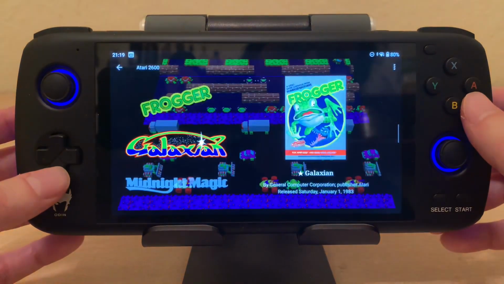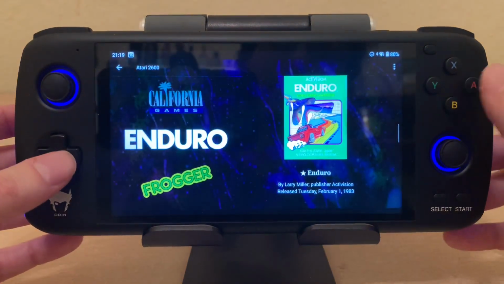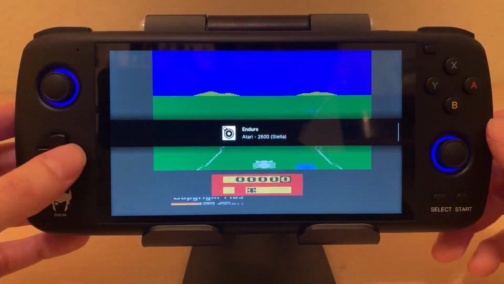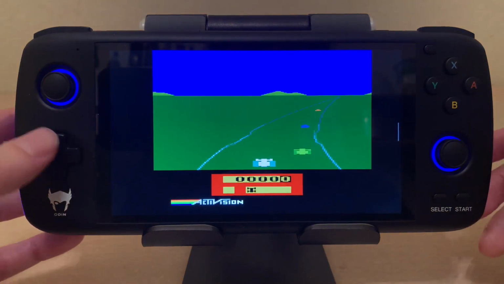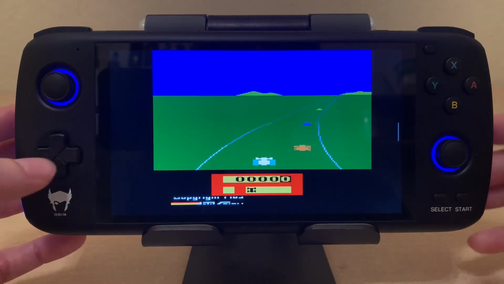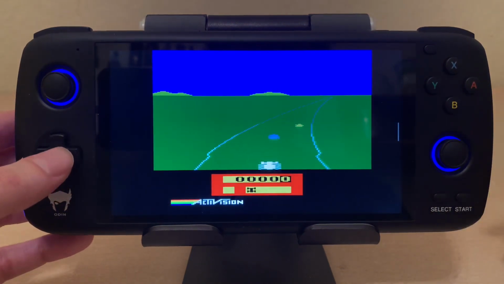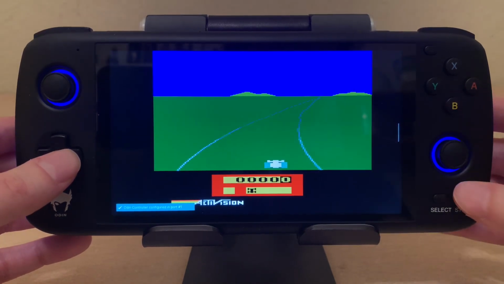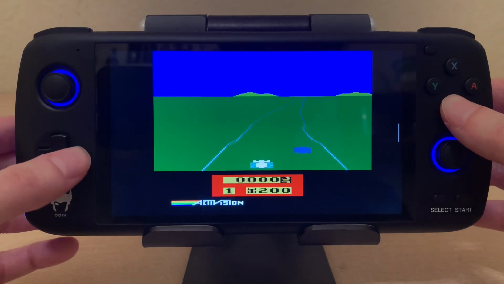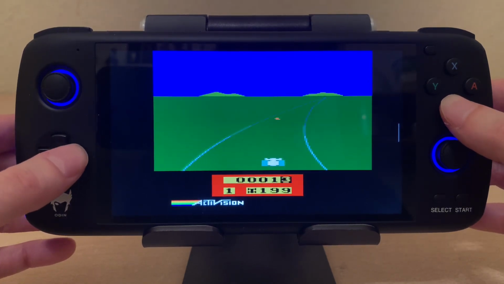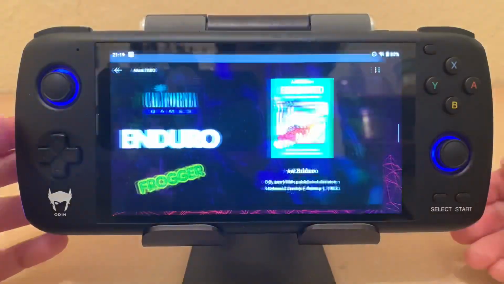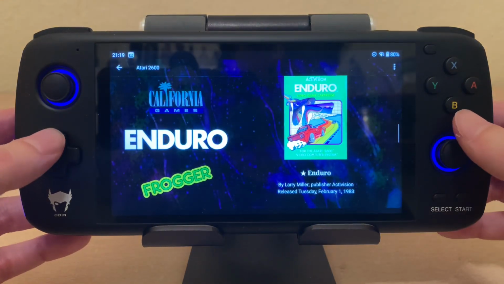So let's say we launch Enduro, it's a great game. Let's go into Enduro. Boom, right into the game. And one thing you want to know with these launchers is you want to fully exit out of RetroArch, which I have set up for select start. So you see this works. I'll just show it real quick. There we go. We're playing Enduro. Brilliant racing game for the Atari 2600. All right, so let's quit that. And you're right back in your launcher.